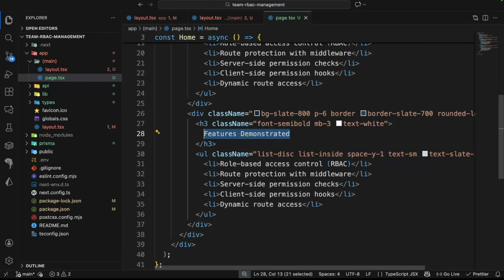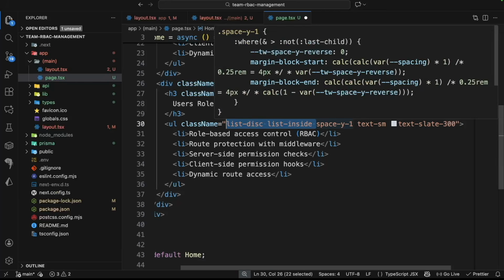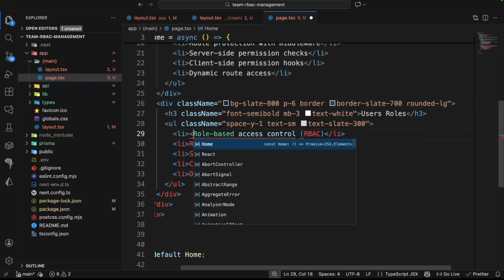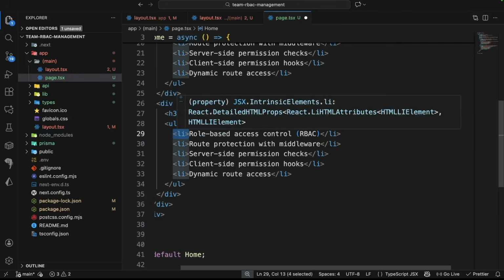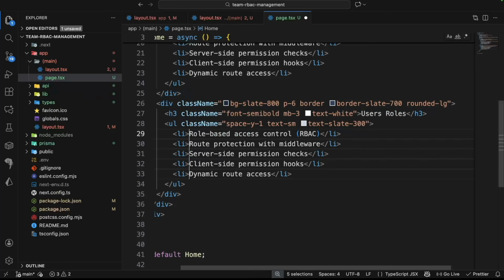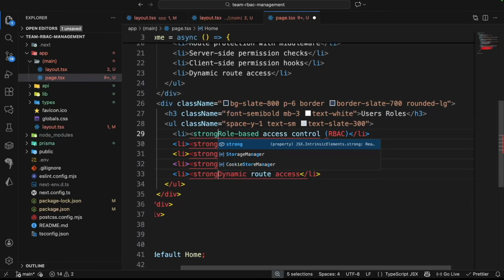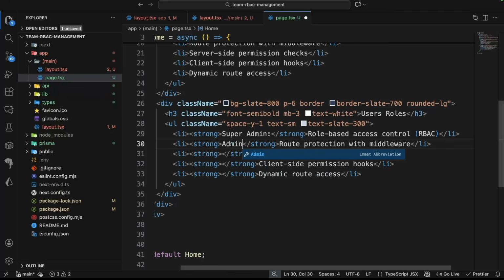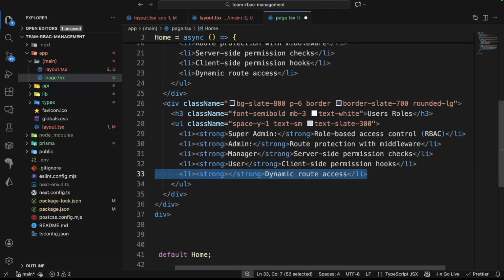Here we are going to change this to user roles. So I will just remove these two. Okay. Then we're going to have the li, and inside the li, I'm going to put a strong tag. So I'm going to copy all, and I'm going to put a strong tag everywhere. And inside the strong tag, I'm going to have my super admin. Then here I'm going to have my admin. Then here I'm going to have my manager, and here I'm going to have my user. Okay, I will just remove this.